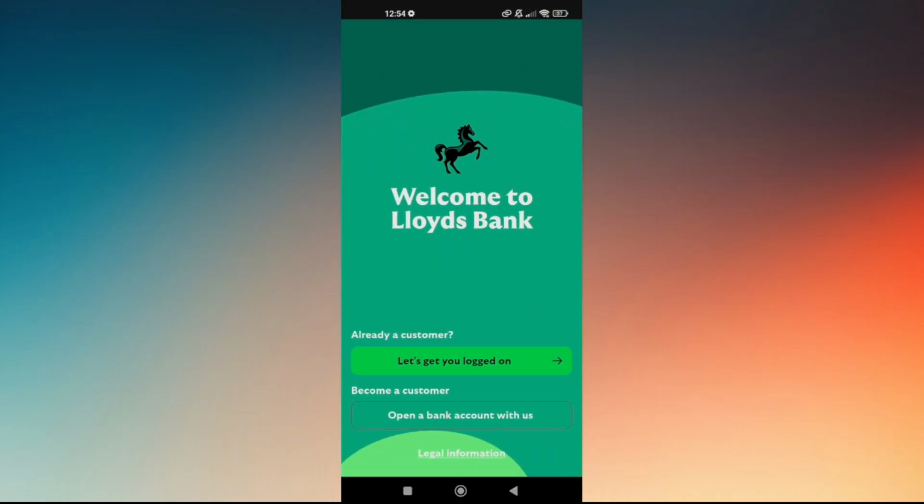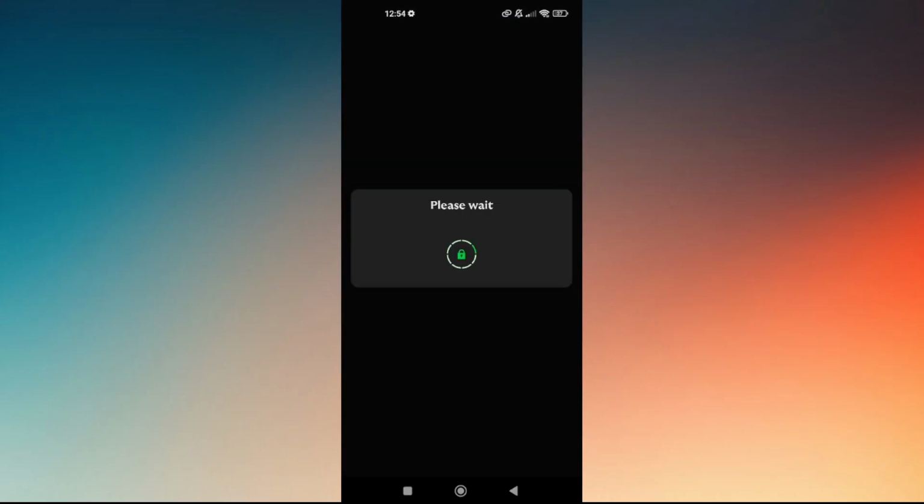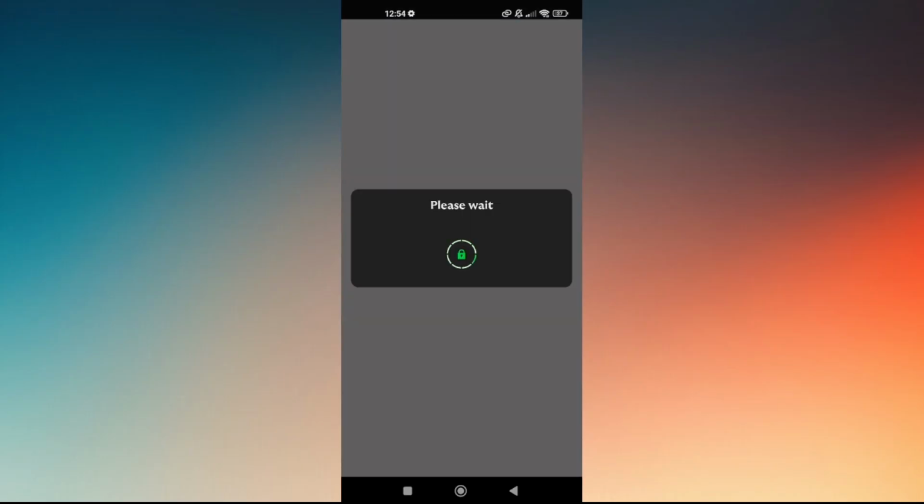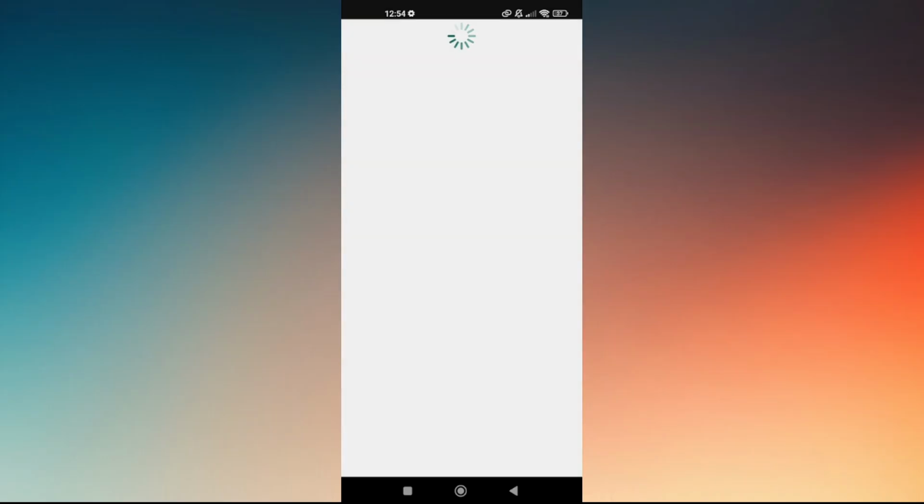In here you see two options: "Let's get you logged on" or "Open a bank account with us." Now just choose "Become a customer and open a bank account with us" and just wait for a couple of seconds.